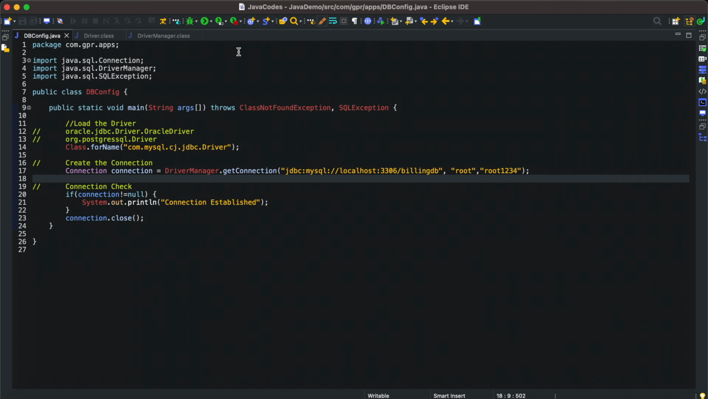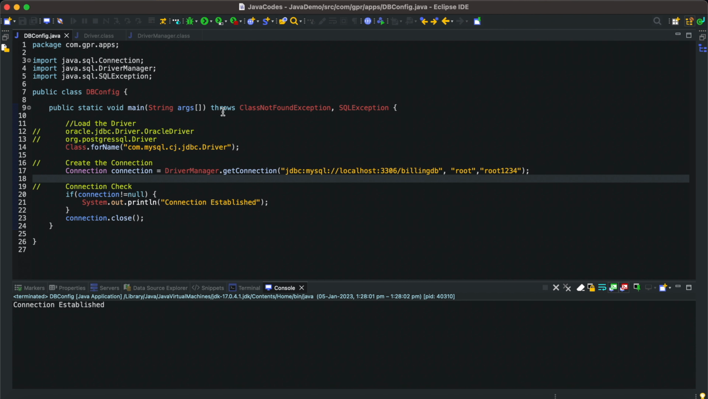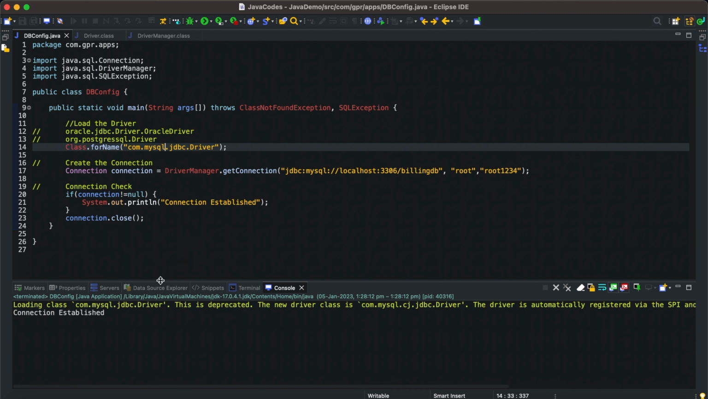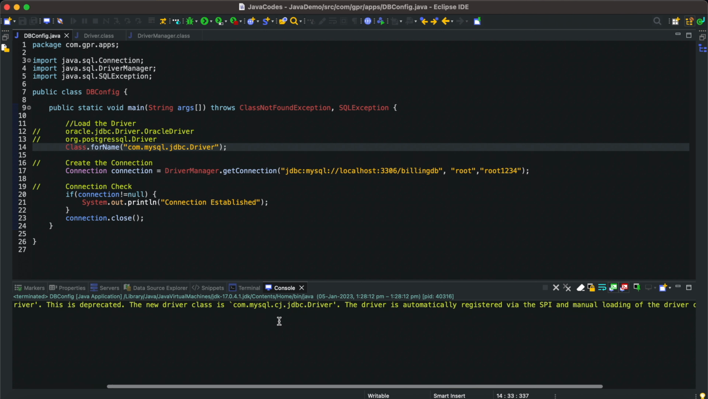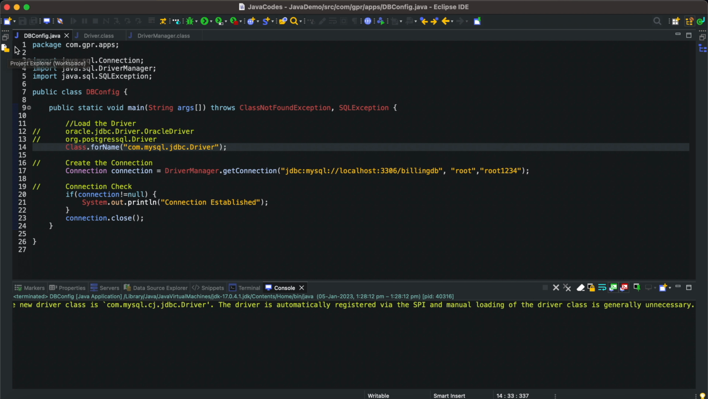Okay, so let me just run this program. Connection has been established, and you can see the message here. Now I'll be changing this cj and see if an error is thrown here or not. Okay, connection established. Loading class JDBC driver: this is deprecated, but the driver is automatically registered via the SPI and manual loading of the driver class is generally okay. So this class has been deprecated, but somehow it is still present in the connector library. I'd suggest you use that cj.